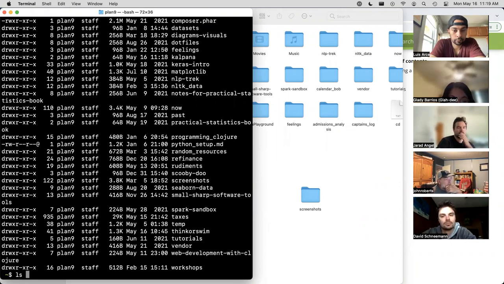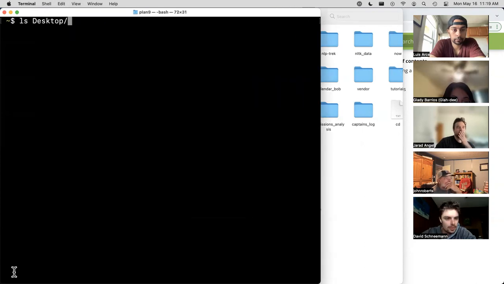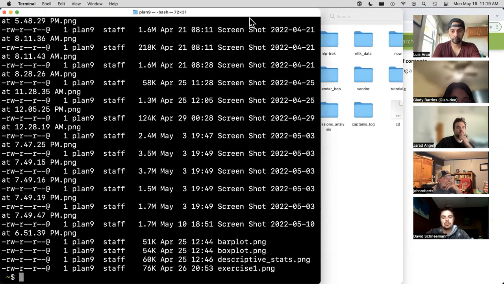And we can go a step further. So ls defaults to the current folder that it's in. You can also do an ls on desktop. And I'm going to zoom in on that. So ls space desktop, and that's going to show you the files that are on your desktop. I've got a couple of screenshots and some pictures of bar plots on my desktop.